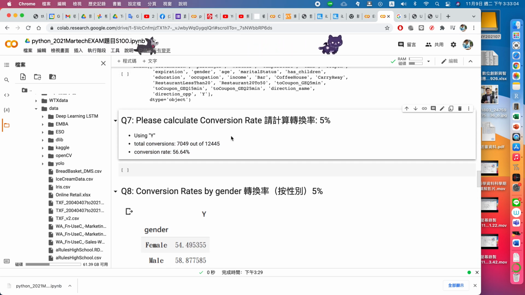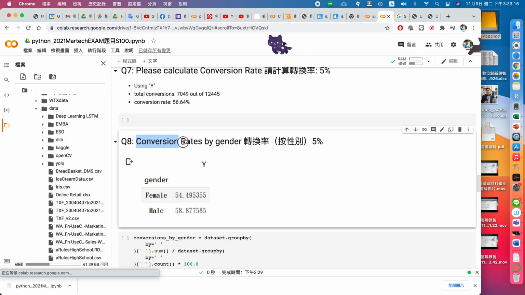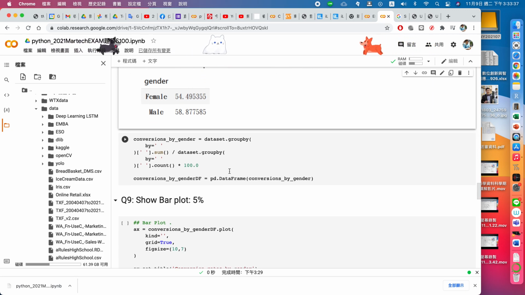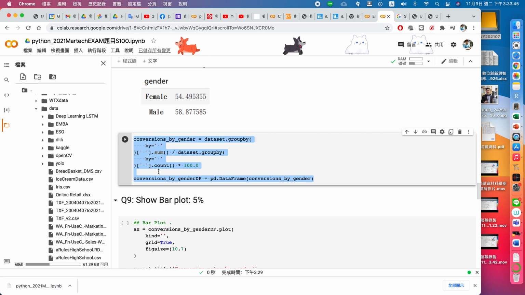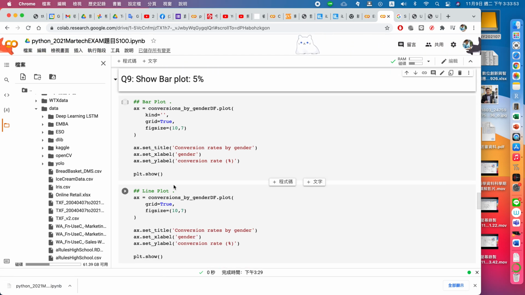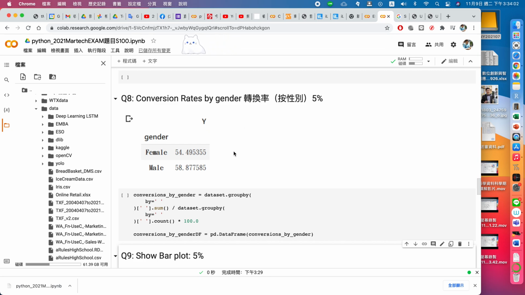Okay, you have to calculate the total conversion rate for the coupon use. Later, you have to calculate the conversion rate by gender. Okay, the answer is here. You may find the conversion rate is pretty much the same for female and male, about 50%. You may modify the source code here, and also you have to plot the bar chart, line plot, and pie chart for the conversion rate by gender.